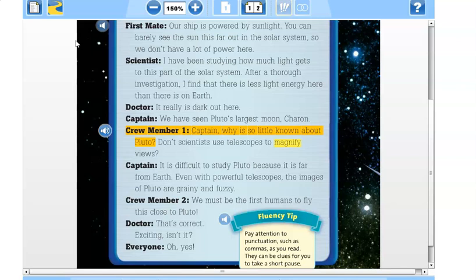Crew member 1: Why is so little known about Pluto? Don't scientists use telescopes to magnify views? Captain: It is difficult to study Pluto because it is far from Earth. Even with powerful telescopes, the images of Pluto are grainy and fuzzy. Crew member 2: We must be the first humans to fly this close to Pluto. Doctor: That's correct. Exciting, isn't it?